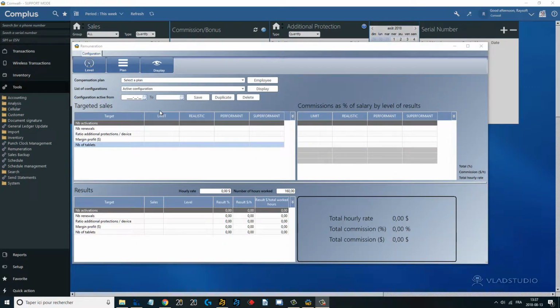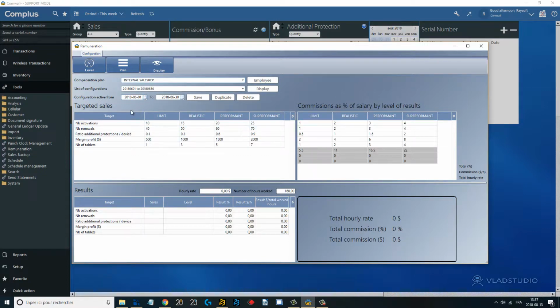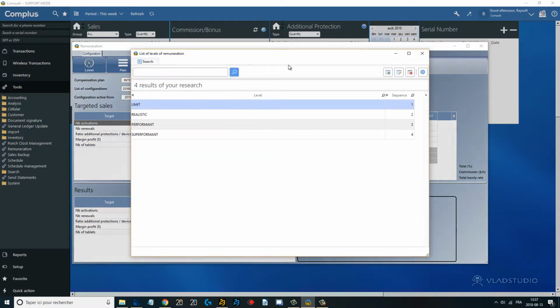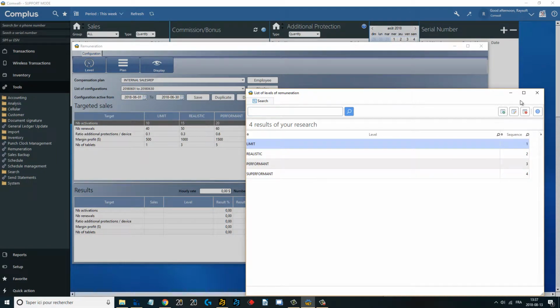Okay, let's select a plan in the compensation plans list. Let's open this list and select the internal sales rep. As you can see on screen, there's already some data that was assigned. For example, you can see the columns limit, realistic, performance. Those are the ones we've already assigned in the levels.